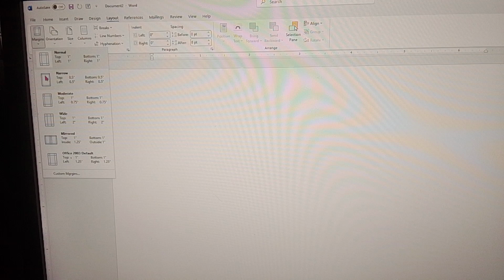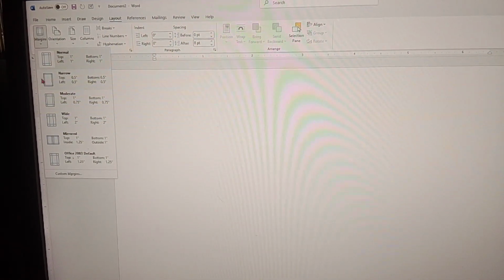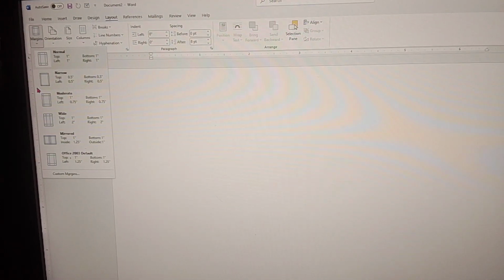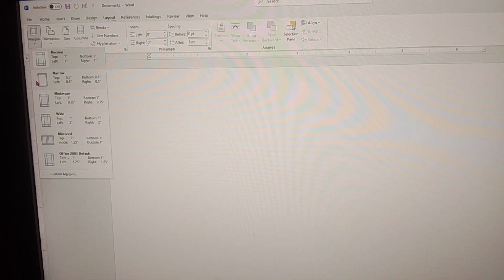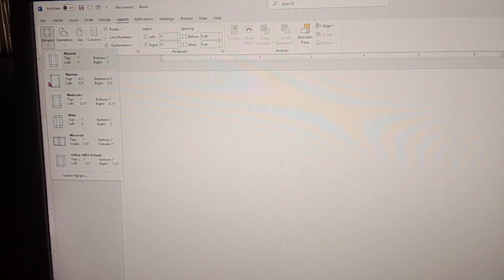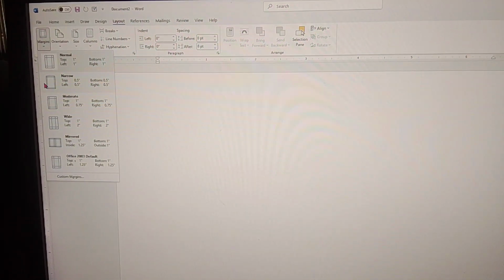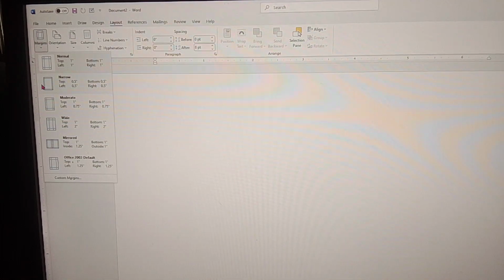The margins, we have those parts of the document where text should not be typed. It should give an allowance for you to have some space so that your document looks perfectly neat.